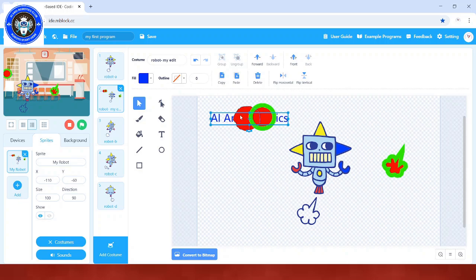So that's how we arrange the things as we want to arrange. Something is coming in the back, something is going in the front.